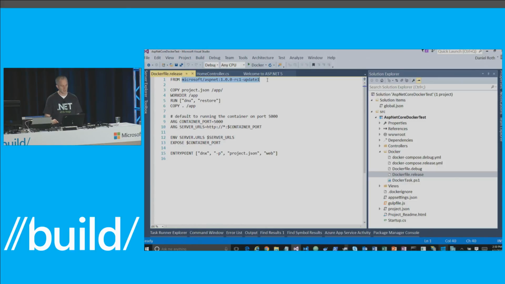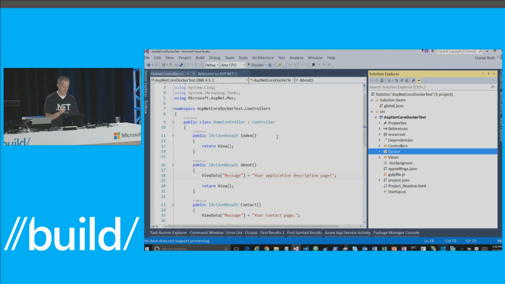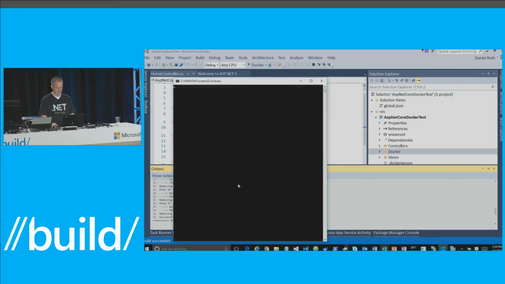So it's pretty smart. But this is pretty simple. It's just going to copy the app in, run a restore, and then run the application within the image. So let's try that. Literally, all we need to do, if this works, is Control F5. All right, so the build has started. OK, a little command prompt starting off.